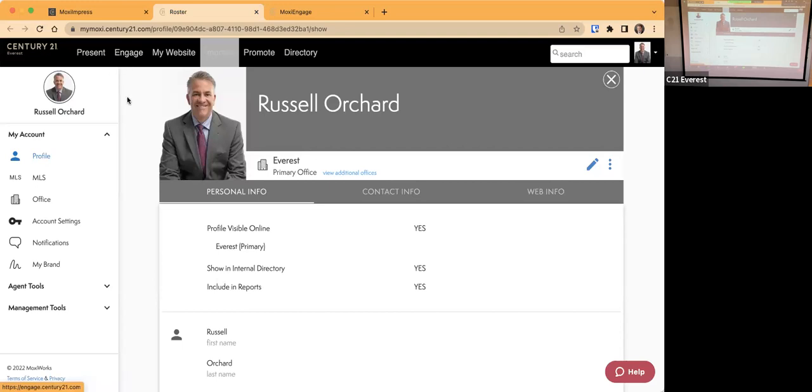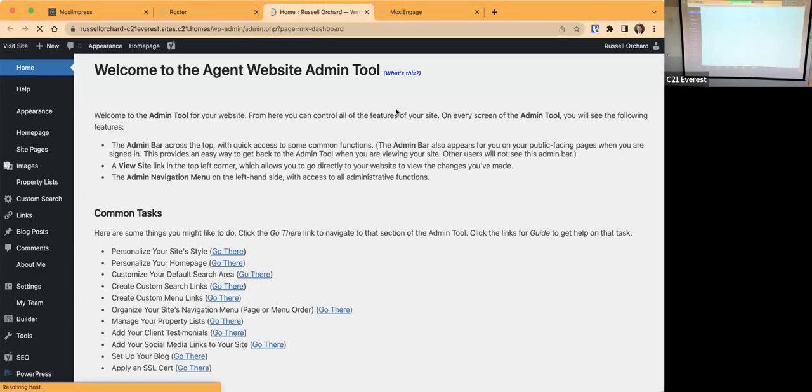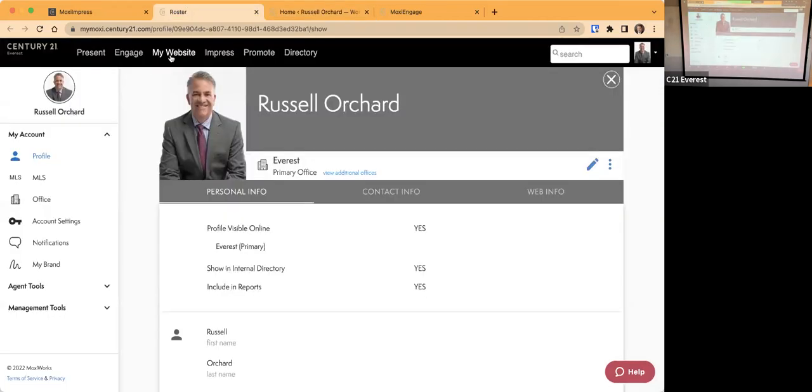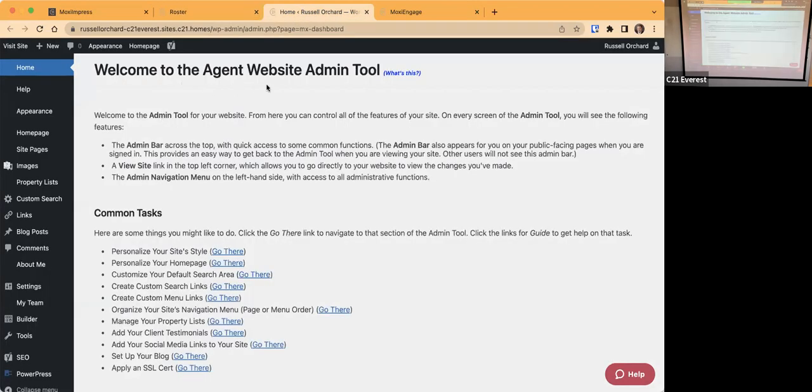Again, I'm just back here on this main page where once you have entered into Moxi, it's going to bring you onto this page. So I'm going to click on My Website now, which is going to open up to where I would create and control the functionality of my website. You'll notice it shows right here, welcome to the Agent Website Admin Tool. So by clicking on Websites right here, it takes me to the admin tool section.